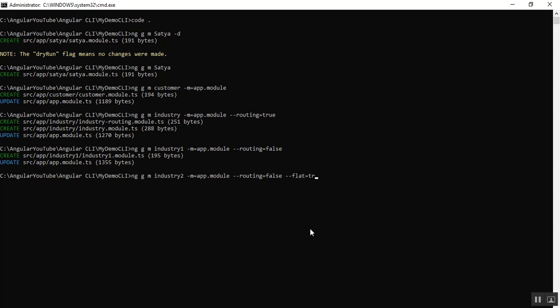So if I mention here flat equal to true, then it will not create a folder of that same module name. For example, industry1 will create one folder called industry1. If I make --flat equal to true, then industry2 will not create its own folder. Instead, it will be created inside this app folder, right? So I'll click enter here. So this is the work of the --flat option in Angular CLI.